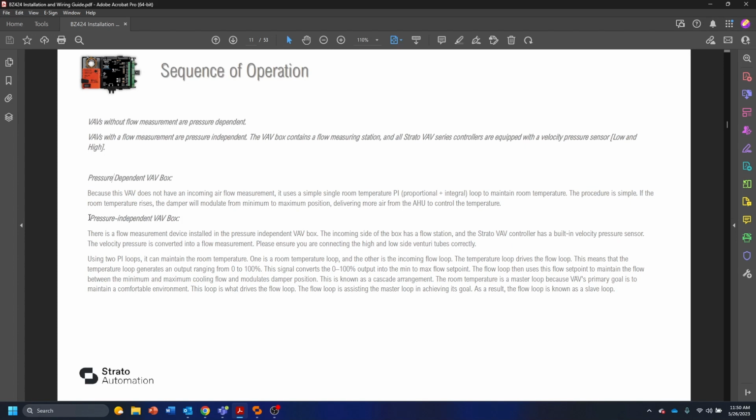Now, the pressure independent box is a little more complicated. There are two different loops interacting. You do have that flow measurement device now, so your low and high tubes are connected up to your flow station, which is upstream of the box itself, using that built-in pressure sensor. Once again, make sure you're hooking it up correctly so that you get the right measurement. Otherwise, it'll be backwards and your controller will be very confused.